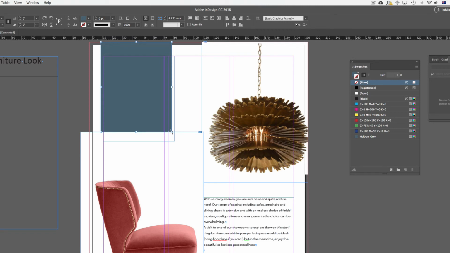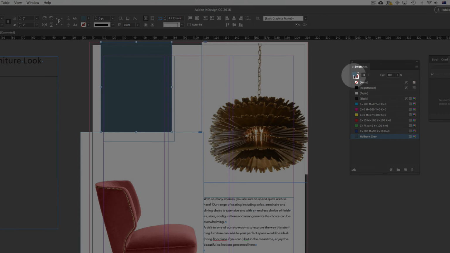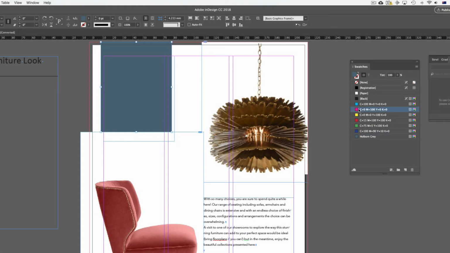And I've now got my geometric shape there with its color applied. If I want to change or update the color, I just need to come across and make sure that the fill is sitting in front in my swatches panel here, and I can choose from the available swatches that I have there. Now at the moment, this rectangle is sitting in front of my text because it is the most recently drawn object on the page.